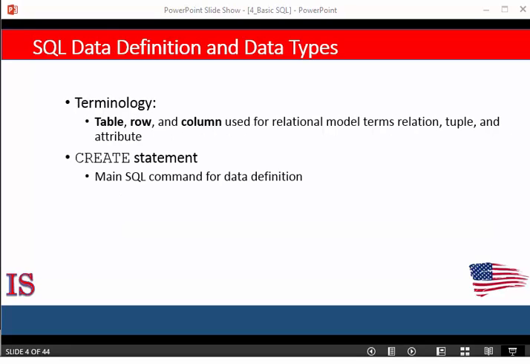SQL uses the terms table for relation, row for tuple, and column for attribute, respectively. You recall in the relational database terminology and in a series of lectures, I did mention that you're going to be hearing different terms representing the same thing before we were through with this series of lectures on relational databases. And here you have it. SQL uses table for relation, row for tuple, and column for attribute, respectively. Because of my background, I'll be using these terms interchangeably.